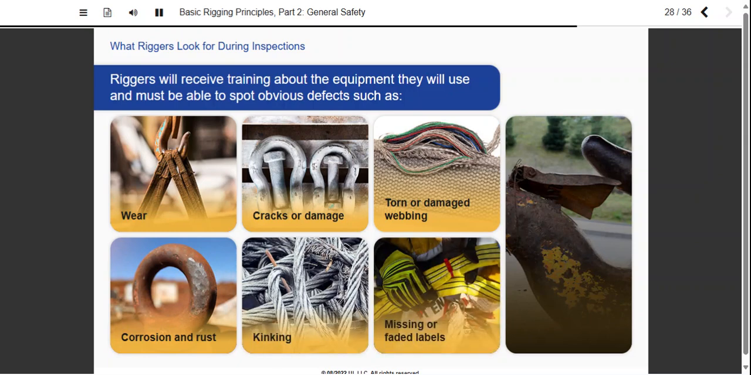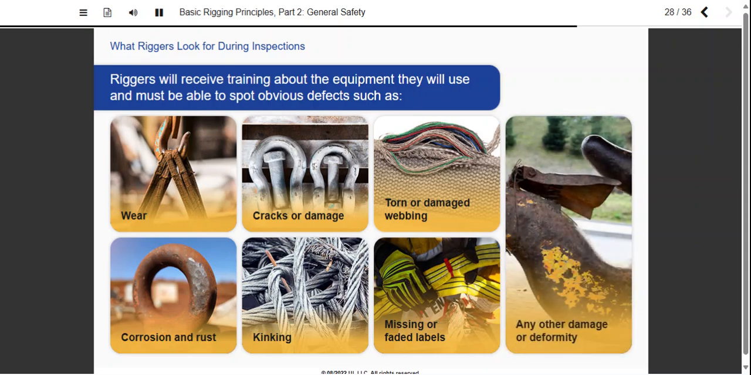One thing inspectors may forget is to check for missing, faded, or illegible labels. Labels must be visible so that riggers can easily determine their capacity. Of course, look for any other damage or deformities not listed here. Your employer will provide you with more in-depth training about the specific rigging equipment with which you will work and how to inspect it.